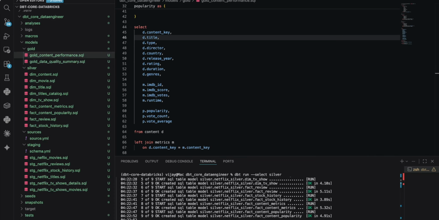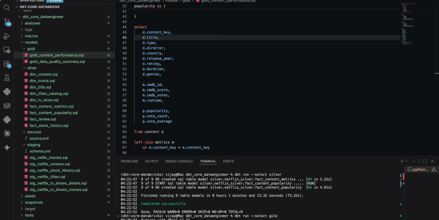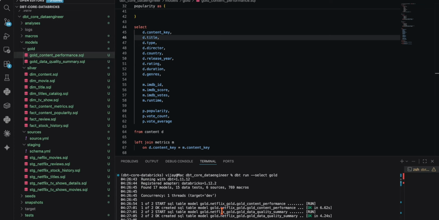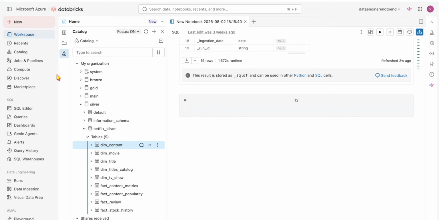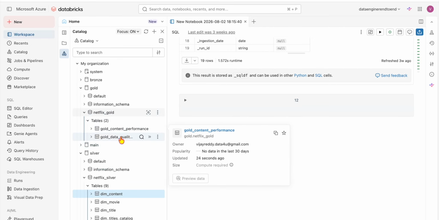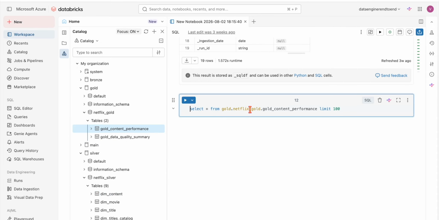Let me execute this gold as well. As simple as that. DBT will automatically pick up all the models present under the gold layer, and the models will execute here. All right, see, two models we have. Let's go back to Databricks and refresh one more time here. Then go to Netflix Gold. These are the two models. Make sense?